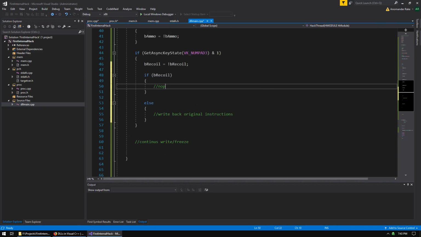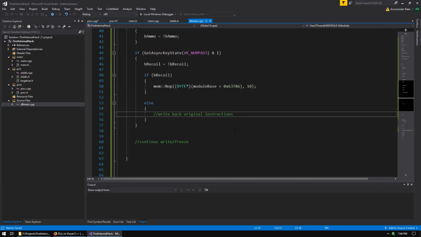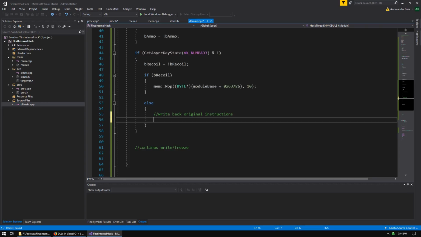So now we need to go back to DLLMain. And our NOP right here is going to be mem::Nop, moduleBase plus 0x63786, comma 10. And then this first argument we're going to typecast to a byte pointer. And then I'm just going to grab this from Cheat Engine, these are the instructions that we're going to overwrite. I'll show it to you later.